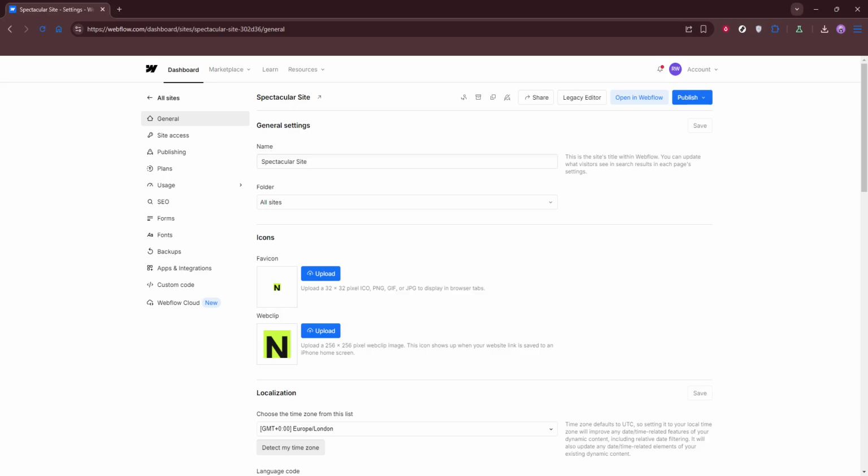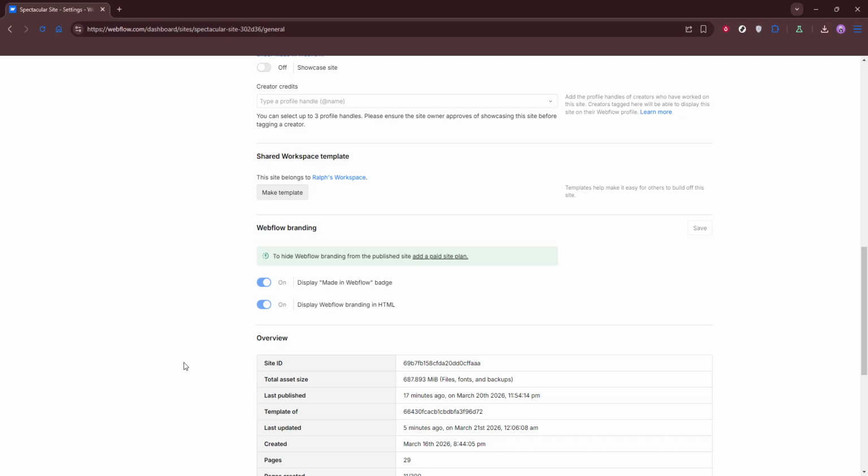Next, click on Site Settings. This is the central hub for your project's configuration. Think of it as the control panel where you manage everything that affects how your site is built and delivered. We're not changing any design here, only how the site is packaged and served to visitors.